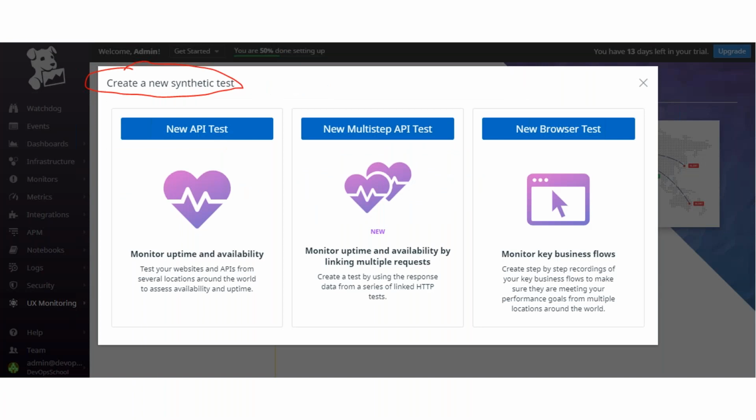Now these are the options available for synthetic monitoring. New API test, which will help you to monitor uptime and availability. You can also do the multi-step API test, so you can use multiple API URLs in one test itself. New browser test, which is basically to monitor the key business flows.